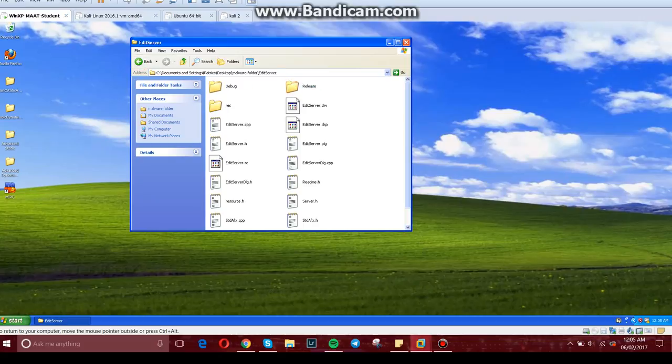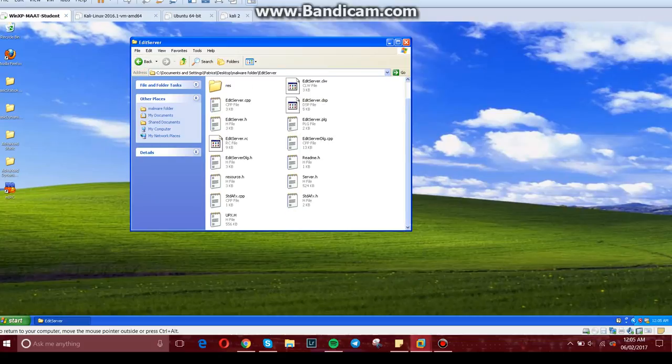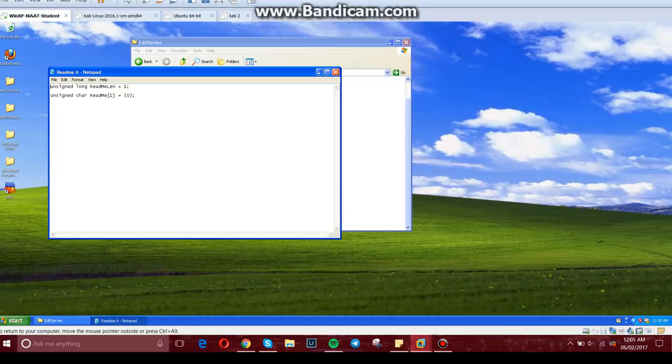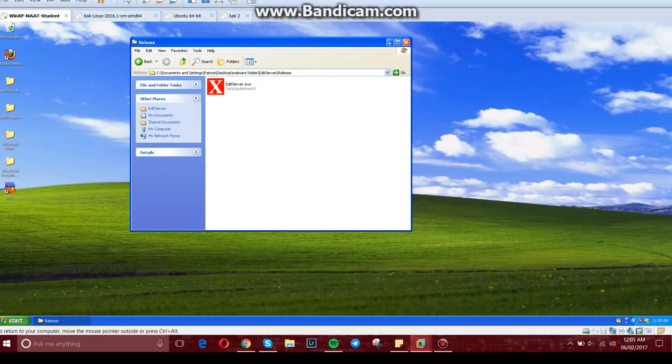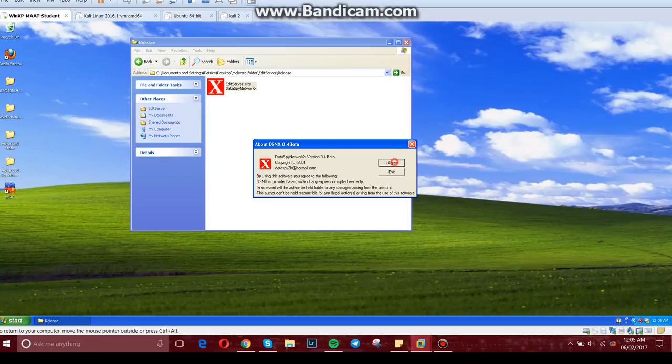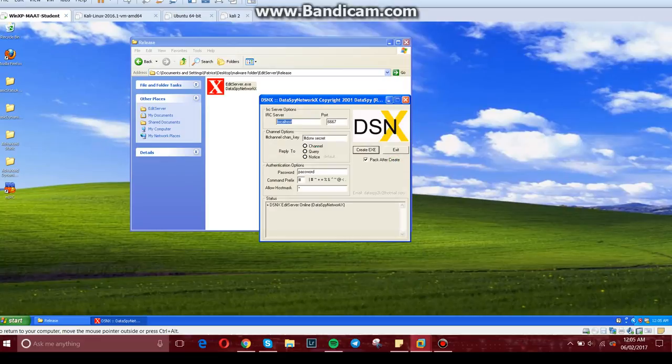Moving on to this server, there's a lot more files over here. There's a lot of header files, .h files, and .cpp files. And under release, there's actually one folder called editserver.exe. Once you click on it, you'll be surprised, because it's a customizable malware. As you can see here, there's an IRC server.